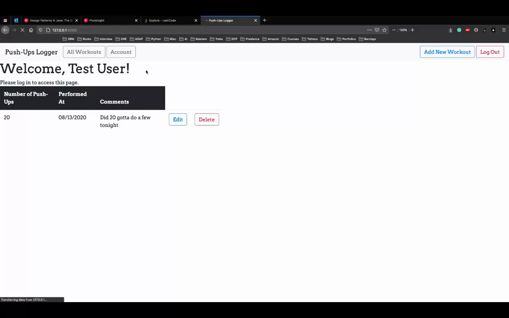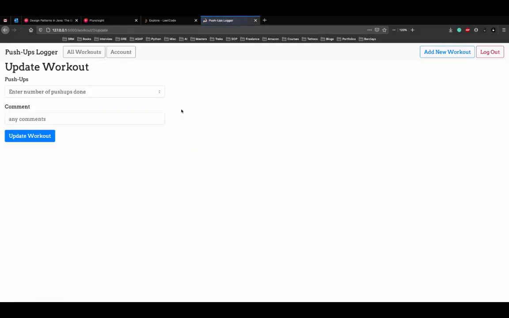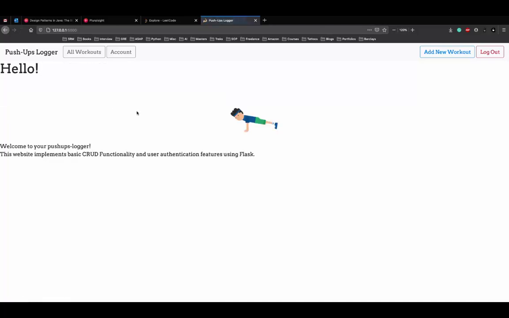Now that we have it here, let's go to all workouts. Let's go to edit and see if edit is working. So we did 21, did one more, update workout, and yep, this is working properly. And delete, post has been deleted. Awesome. So we want to know what all of this was. It is simple text shown about what operation has been done, but it is officially called message flashing.